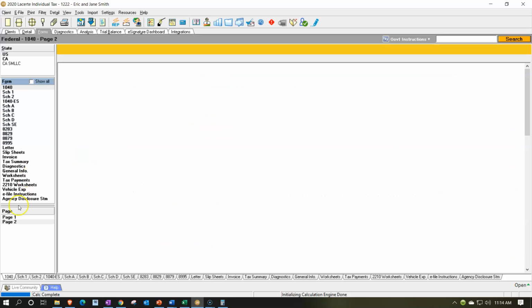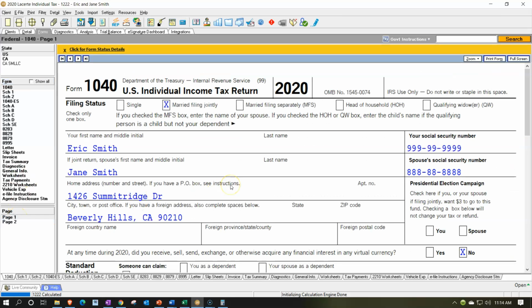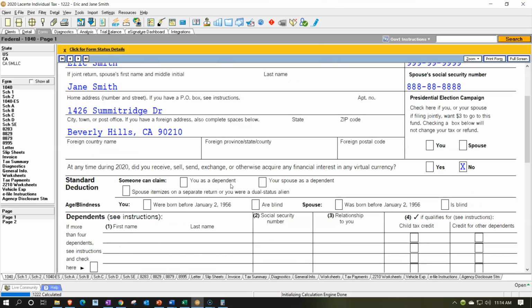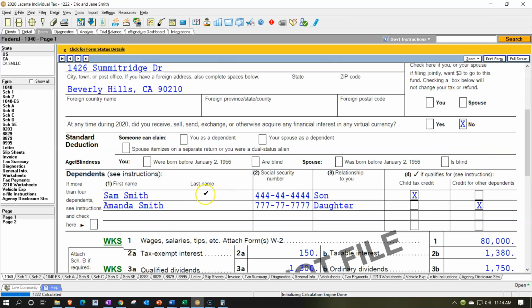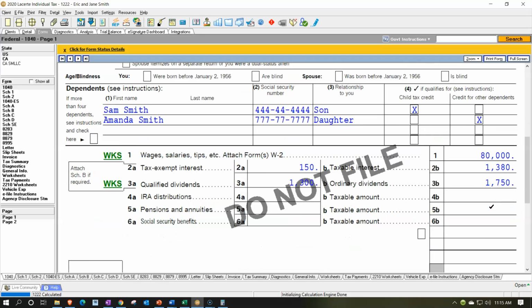Let's go to the forms then, and if we go then to page 1 of the 1040 and start it off there, we've got Eric and Jane living in Beverly Hills 90210, and then we got Sam Smith and Amanda Smith, and then Sam qualifying for the child tax credit. Amanda does not because Amanda's over 17, but still qualifies as a dependent due to the fact we're going to say that she's a full-time student, and therefore we got the credit for the other dependents here.